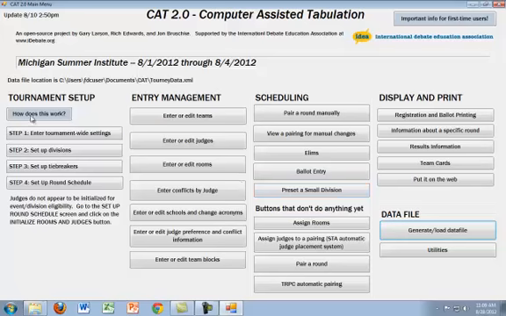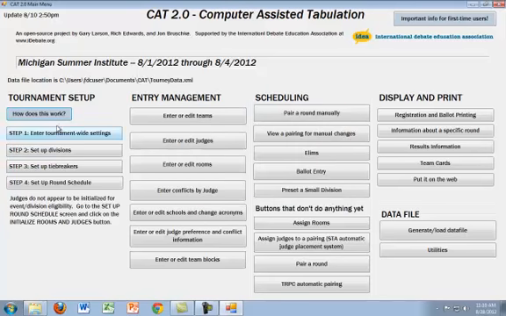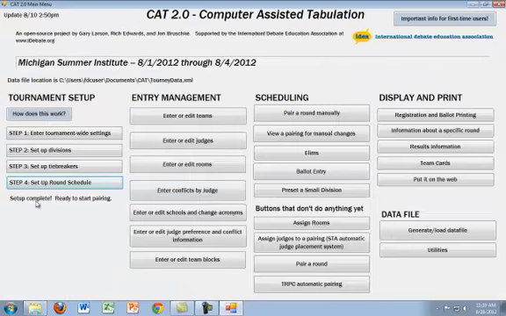I encourage you to click this button, How does this work? And it will say generally you just need to click these buttons in order, and it will update where you're at in this little box here. So it says, judges do not appear to be initialized for the event division eligibility. Go to the Setup Round Schedule screen and click the Initialize Judges and Rooms button. Okay, so Setup Round Schedule, that's this button. And these are all the rounds, but what you want is the Initialize Rooms and Judges. Click on that. It now says they're initialized. You close this down, and boom, it says Setup is complete, and you're ready to start pairing.